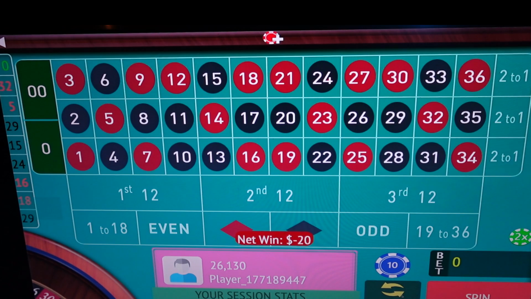Never good to hit the zero, but we're just going to keep it the same way it was, and we're not going to increase yet. We're just going to keep going with the $20 bet. No more bets.